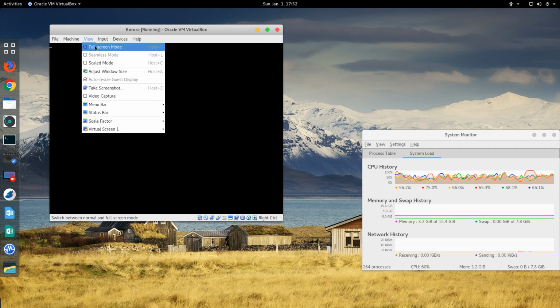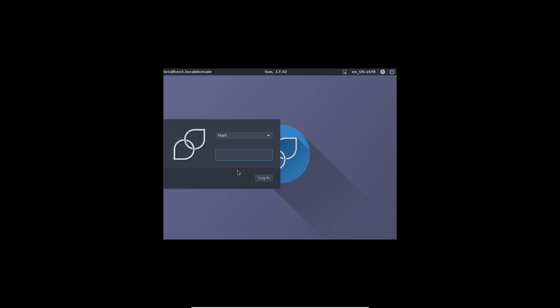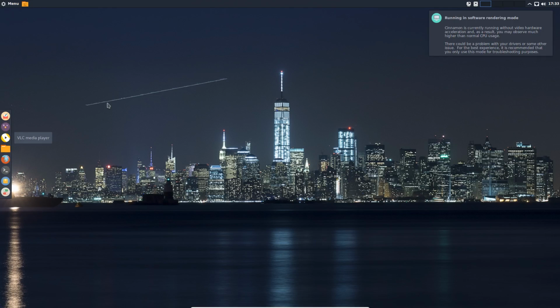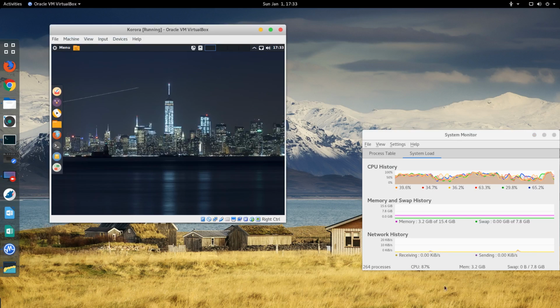Let's change the view to full screen. And host F will get me out. And of course it probably won't change until I boot in, log in. Wow. So it's still running in software rendering mode. I bet one of you guys out there is saying, Mark, you forgot to do X, Y, and Z, and you're probably right.